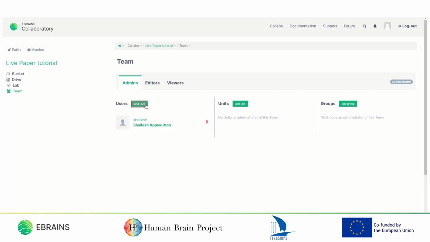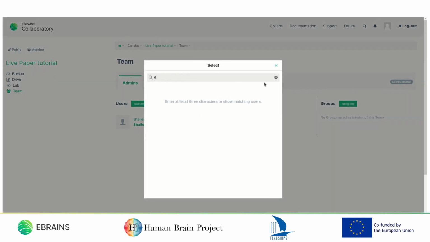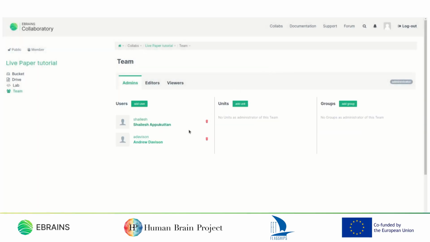Let us try to add one other person as an admin. We can search either by the person's name or their EBRAINS username. By clicking on the entry, the person gets added to the team. We now see that there are two admins for this particular collab who can make changes to its contents.